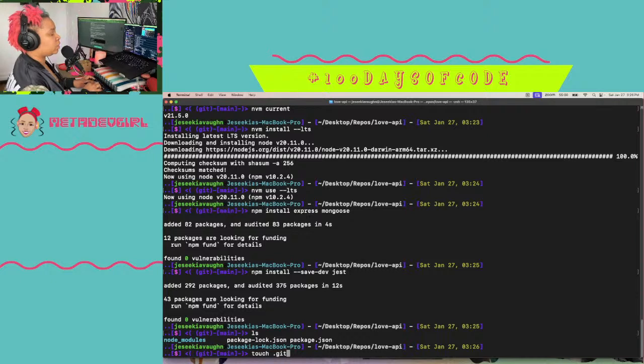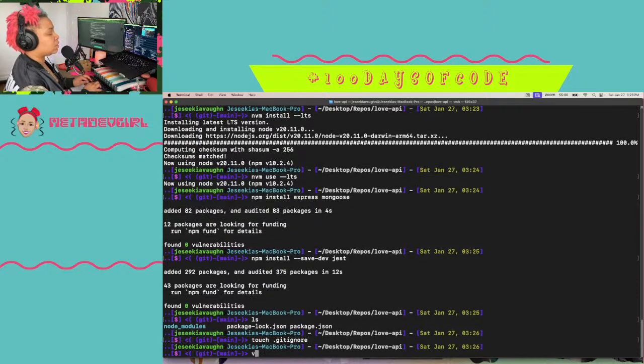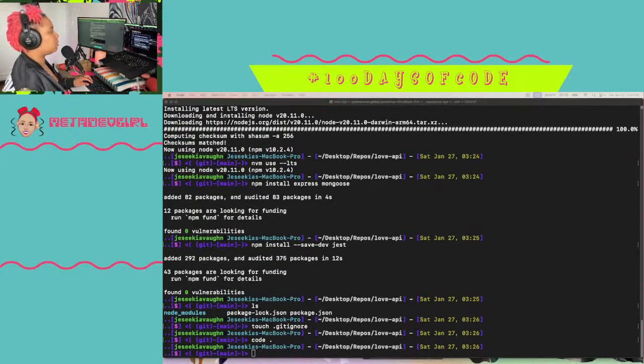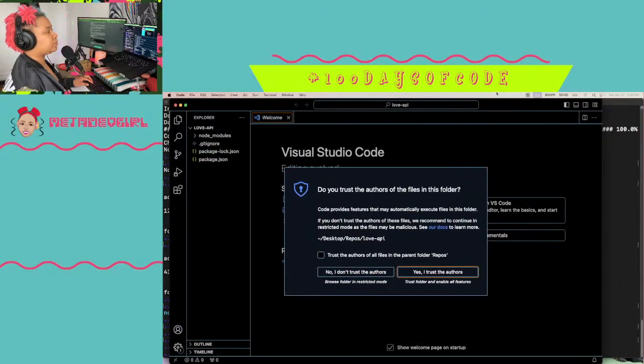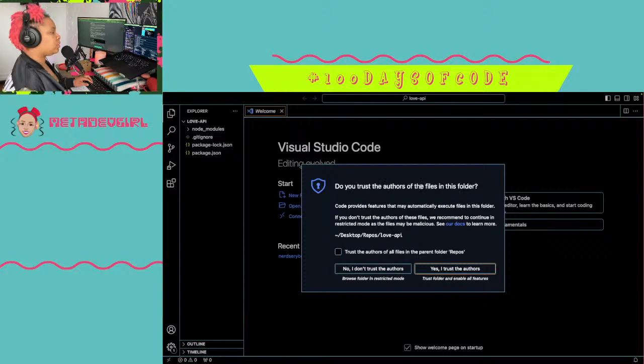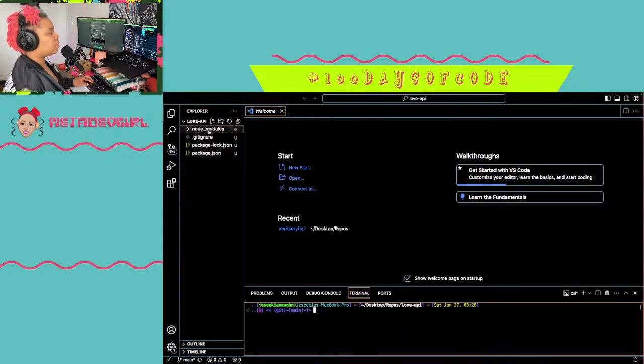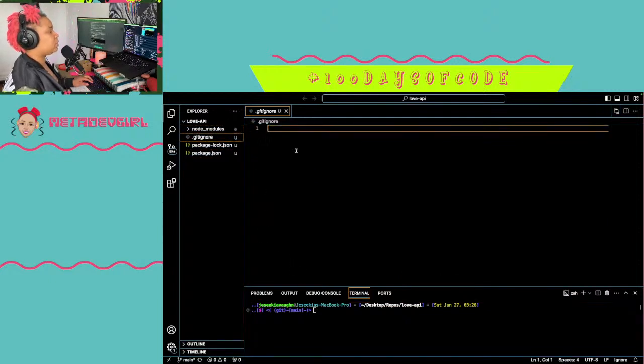Let's make it .gitignore. Open this in VS Code. Do you trust the authors of the files in this folder? Yeah. Okay. So we're gonna continue on with the terminal over here. So I have a node modules folder. I need to ignore that. Oops. Node modules. Save.